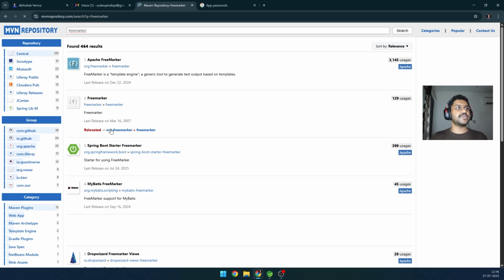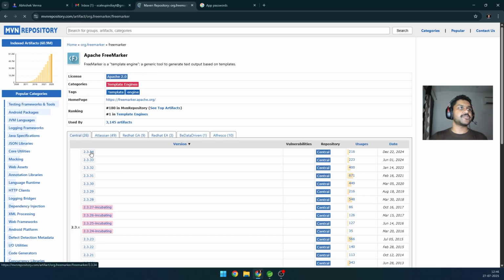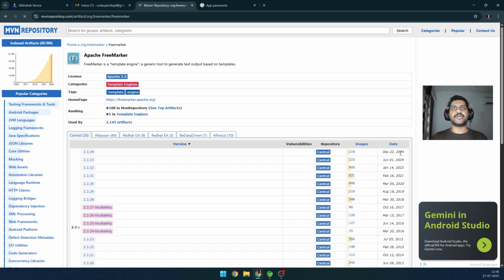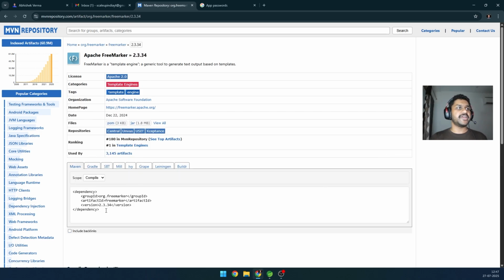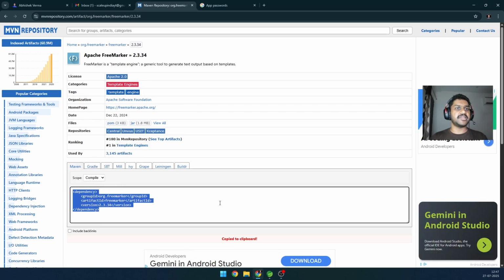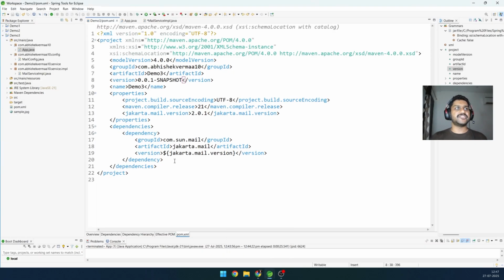So here you see this one is also redirecting to the first one only, so let's go for it. And here let's go for the latest version. It's December 22, 2024. Okay, so in case you are watching it later on, then you may see an even more advanced version, but things are going to remain the same. I will tell you what changes you have to make.